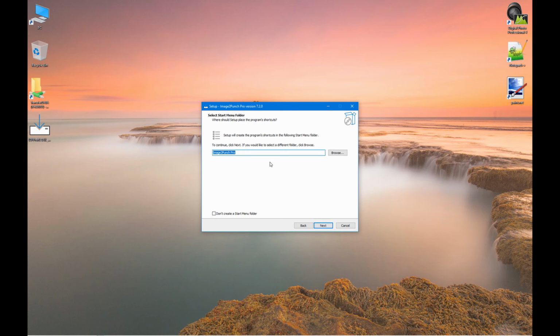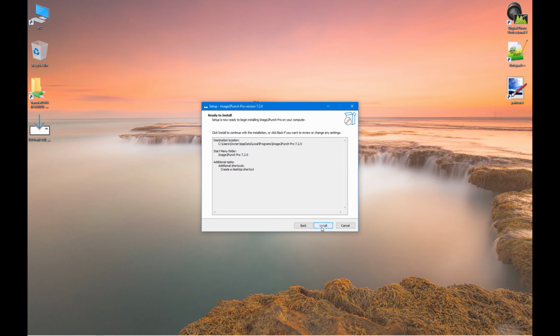Next, the system will create the folder shortcut for the Start menu. You can change the folder name if you need to. Then, the system will also create a desktop shortcut by default. You can also ignore this step by unchecking the box. In this step, the user needs to click Install to proceed with the installation process.